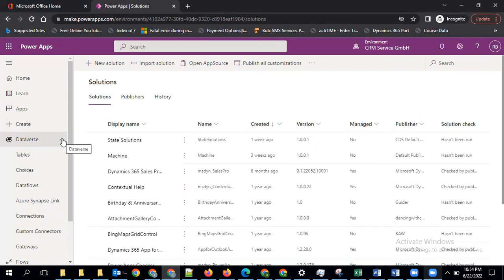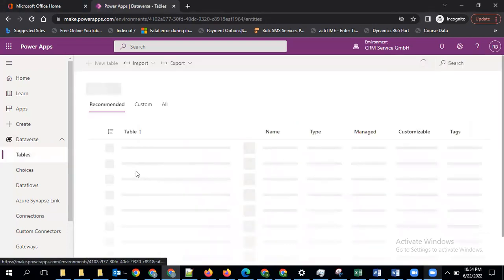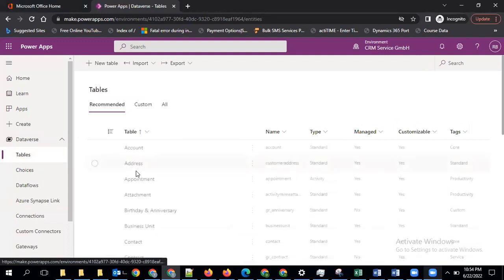So you can see there is a Tables option. Here you can find all tables, the custom tables, and the out-of-the-box tables. Previously this was called an entity, but right now we call it a table.